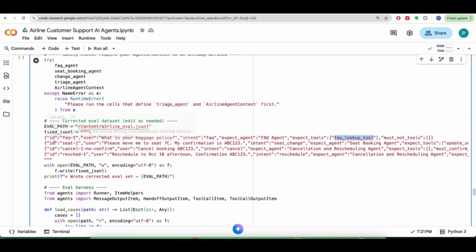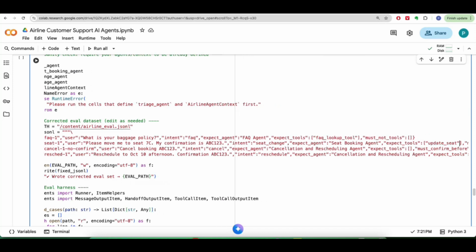Now, in the second test case, we have a scenario for seat change. The user query is, please move me to seat 7C, my confirmation number is this. Here the intent should be recognized as seat change, and the triage agent should route this call to the seat booking agent, and the seat booking agent should call this tool, which is update seat.